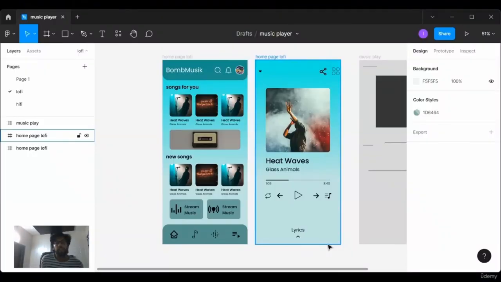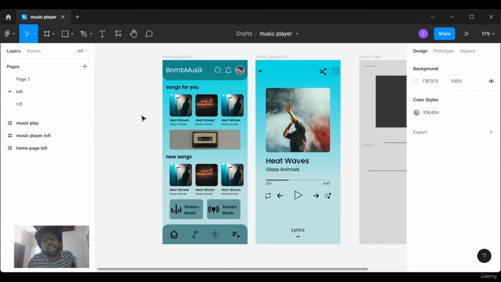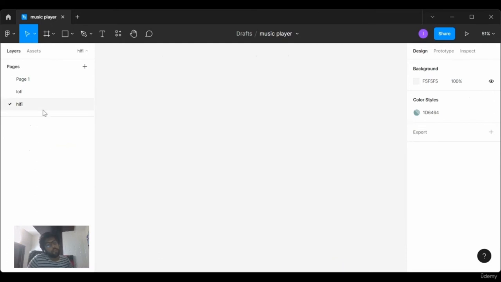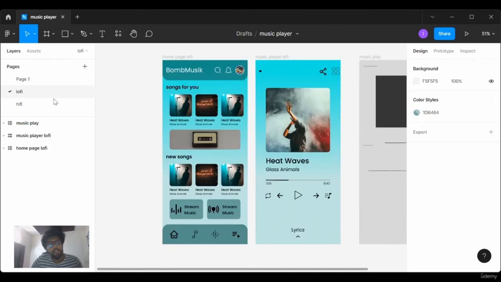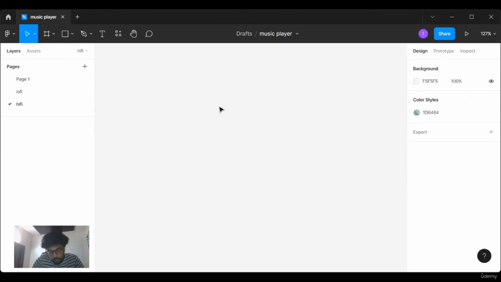We have learned about low-fidelity prototype. We just made a couple of frames like home page, and basically I'll just rename this as music player low-fidelity. So we made home page and music player low-fidelity prototype. Now it's time to shift to high fidelity prototype. So let's make a new page of high fidelity. I just made one. I will just copy this board there.